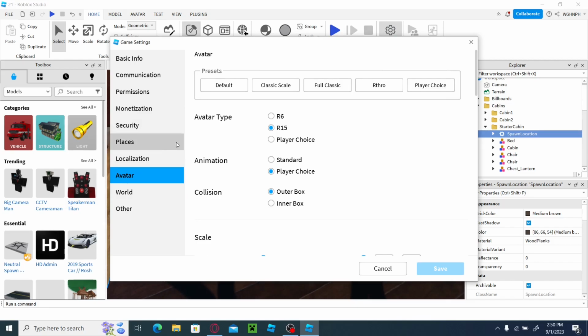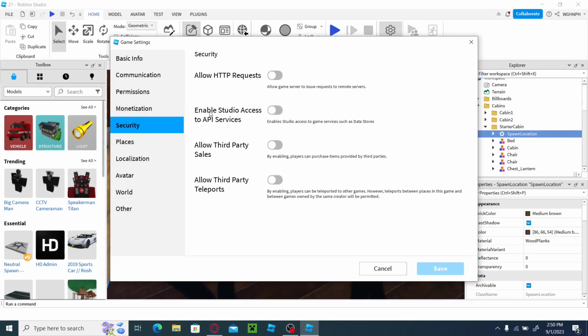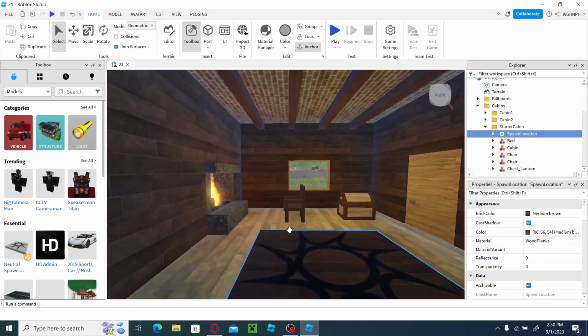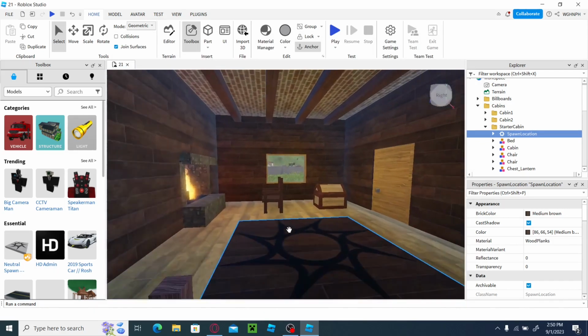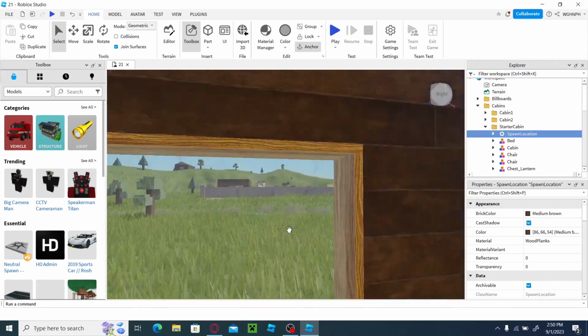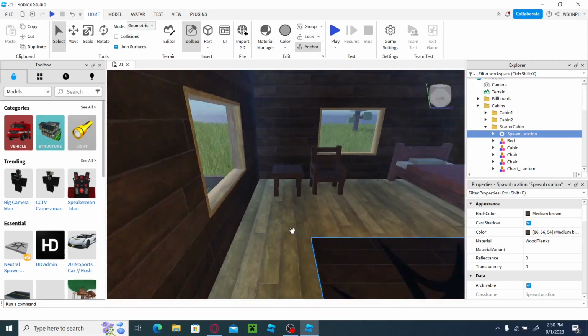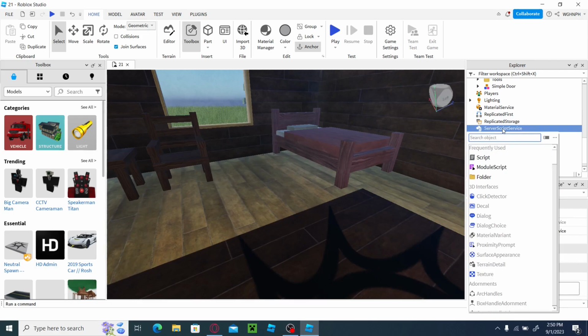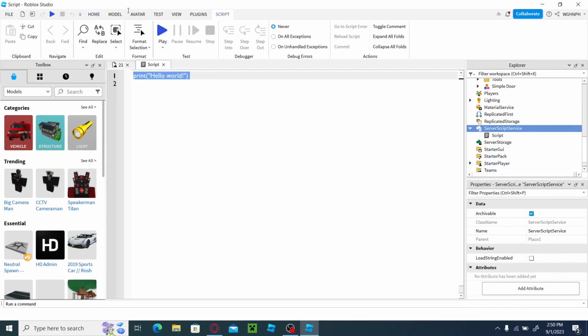But the first thing you're going to want to do is go to Security and enable Studio access to API services. This will just allow you to save data on Roblox. Don't allow anything else. You can if you want to, but it may cause issues, and you can read everything about it right on the Roblox creator website, and some stuff probably on the dev forum as well. But today, let's just do some coding. So after that is set, you're just going to go to your ServerScriptService and insert a new script.